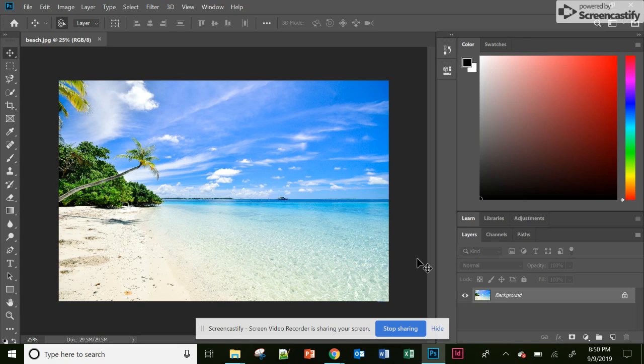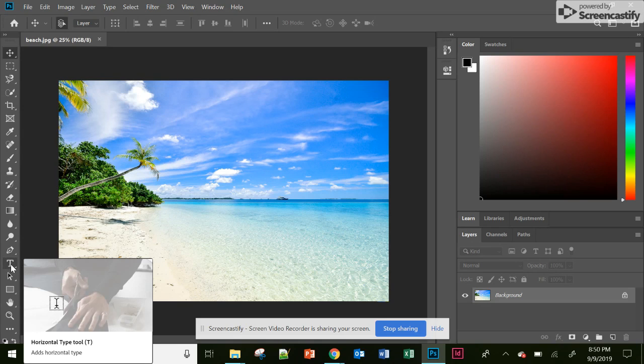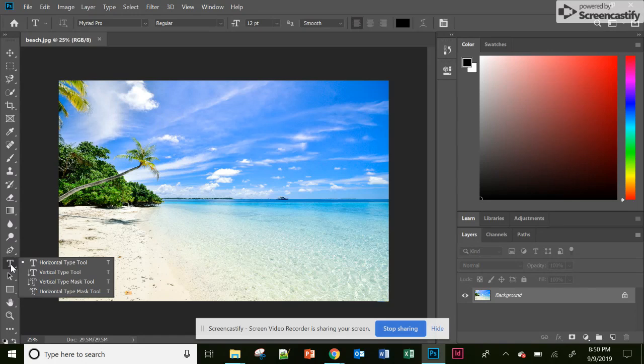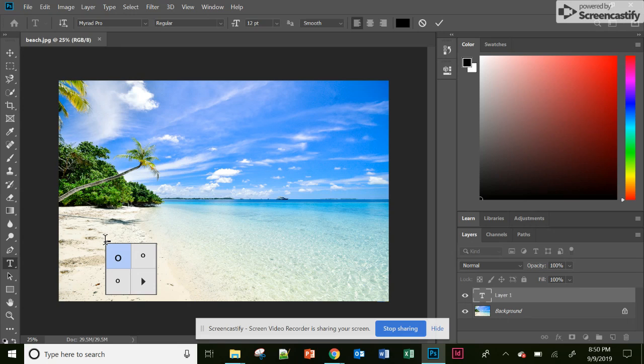All right, so I have an image on my desktop. I'm going to use this beach picture. And I'm going to come over here and locate my text tool. Now, if I hold down, you can see there are 4 options. We're going to just stick with horizontal. That means the typing will go across the page. Okay. And then I'm going to click where I want my text to be.